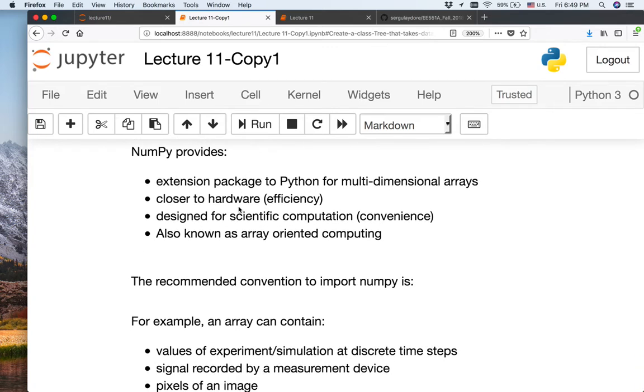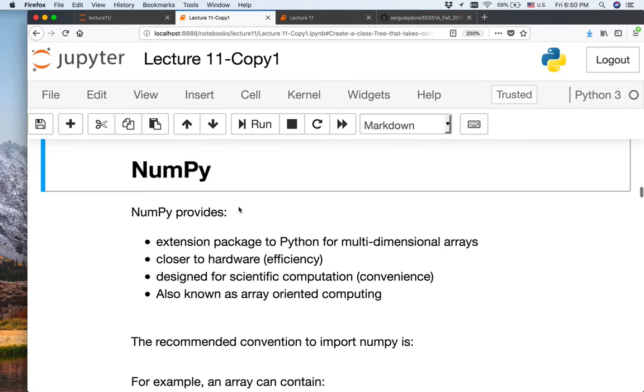It's an extension package to Python for multi-dimensional arrays. So you need to install it. It doesn't come built-in with Python, so you need to say pip install. If you start running the things that I'm going to run today, you might get an error if it is not installed in your environment. Maybe this is a good time to say pip install numpy for whatever environment you are working on now.